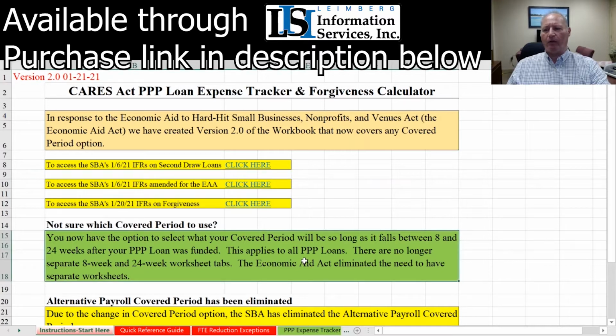So we do know now that the covered period that you select can be anywhere between 8 weeks and 24 weeks. The SBA had actually given us that advice and that guidance a long time ago, believe it or not. But for whatever reason, the lenders were not really paying attention to that guidance and adjusting their records for it. So many people found that when they applied for forgiveness, they really only had a choice between 8 weeks and 24 weeks. Now we know we can fall in between the 8 and 24 week period. So that's one thing that was substantially different.